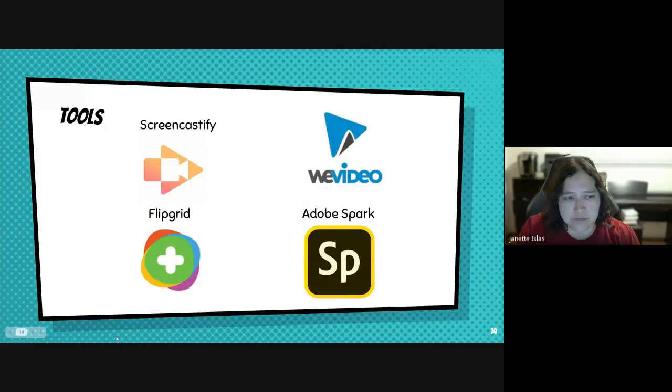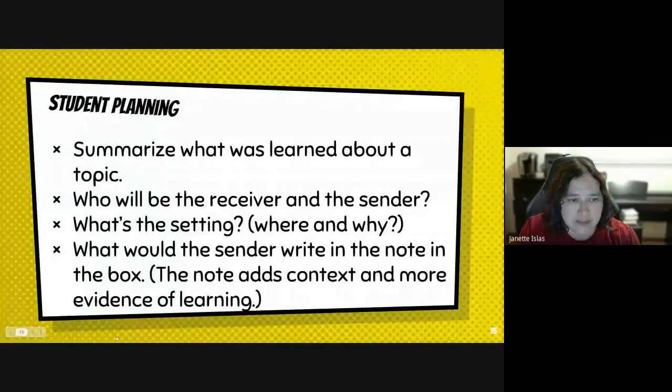and students also have access to Screencastify. But basically, it's a way of summarizing what they learned about a topic in a fun way. They could make props and be silly. Every subscription box has a note in it, and that helps to set the context. So where is this box coming from? Who sent it to you? Who are you? What character are you supposed to be?